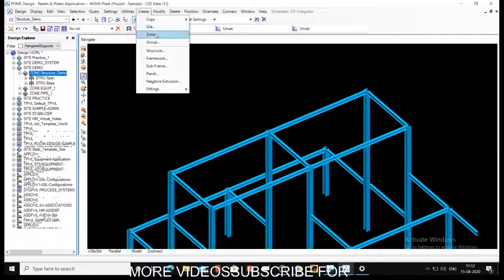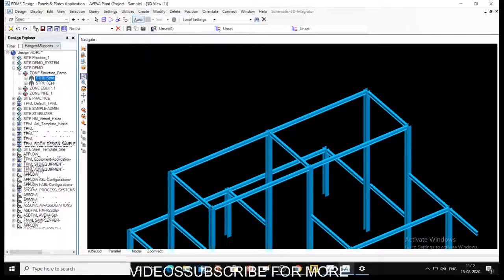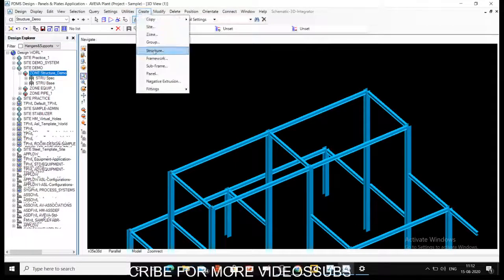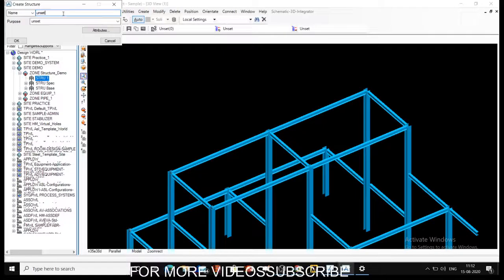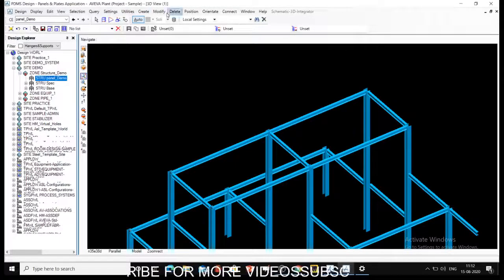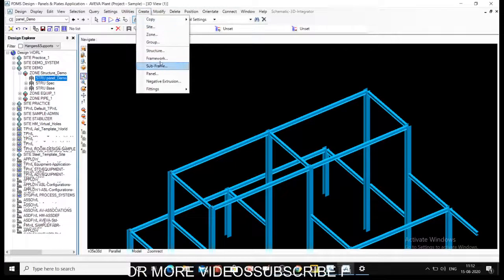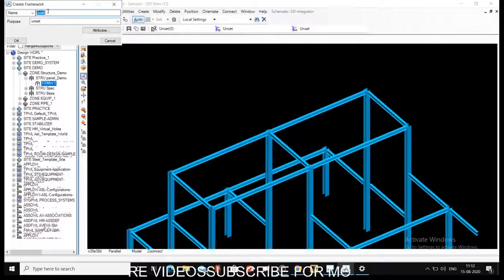Sorry, I will first create a structure for my panel, say panel demo. Spacebar will not be allowed, so underscore demo, and in that I will create a framework, that is panel.